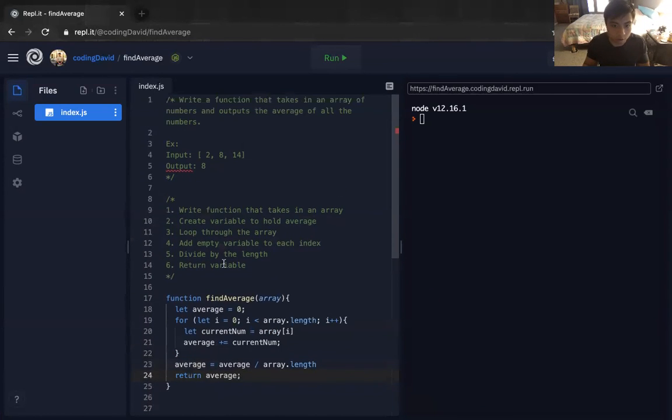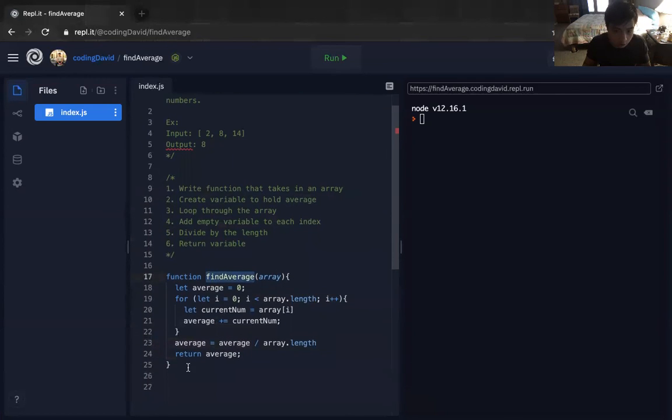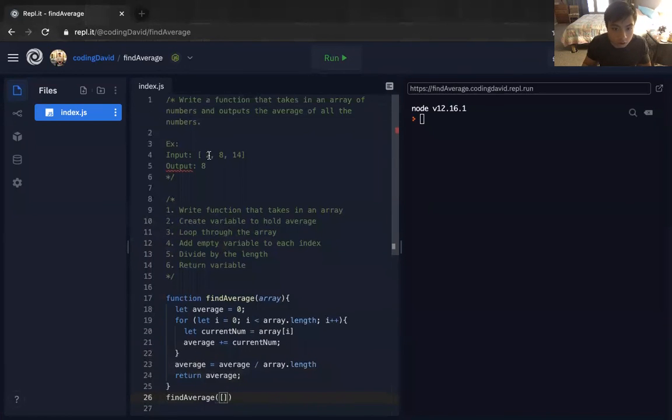So let's test it out. We get this function and put in the array 2, 8, 14. Run it. And we get 8, our answer.